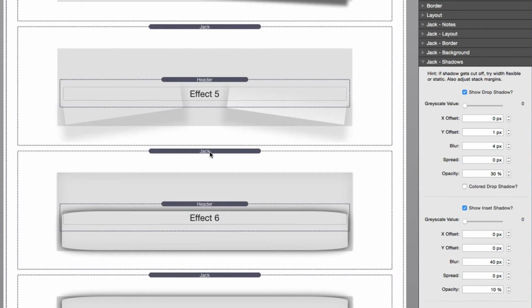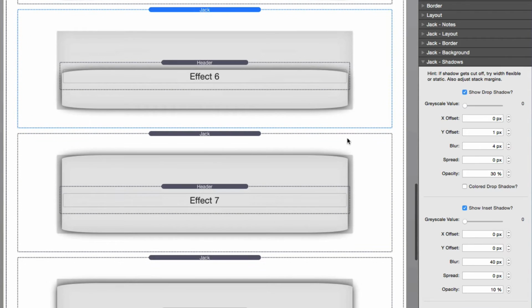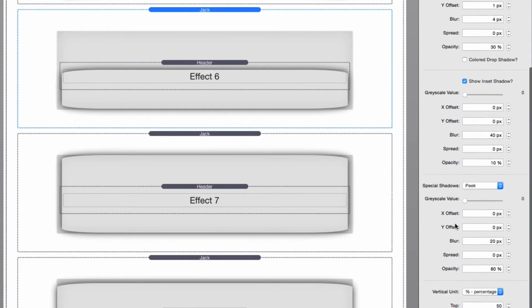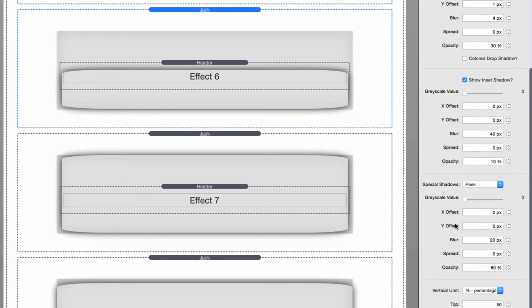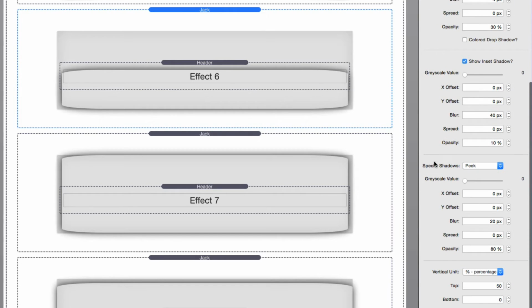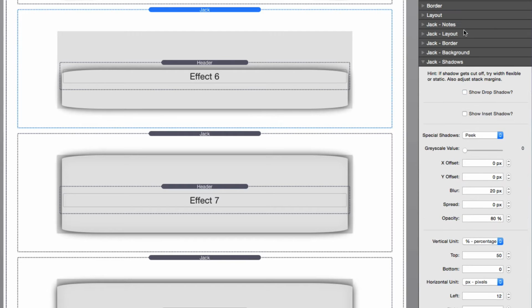So let's jump down to effect number 6. What this uses is actually a combination of shadows. And let's go over them. First, let's turn off Inset Shadow and the Drop Shadow, so we're only going to show the special shadow of peak. And just as with the raised corners, it shows you the pseudo element that is being generated behind Jack so that we can adjust the shadow for it.